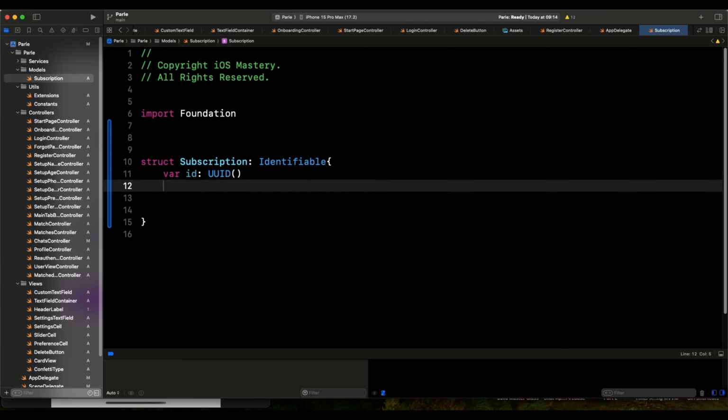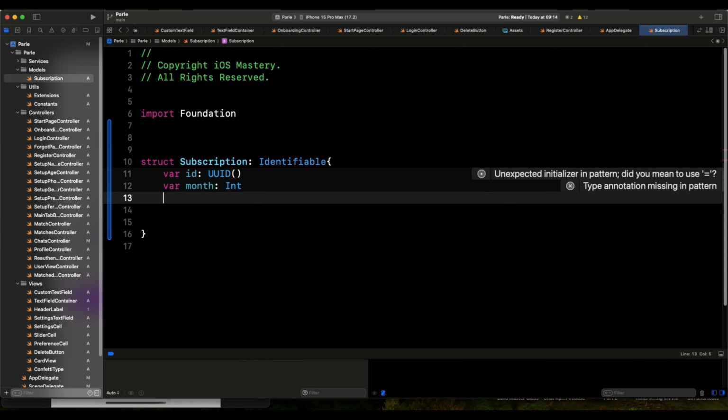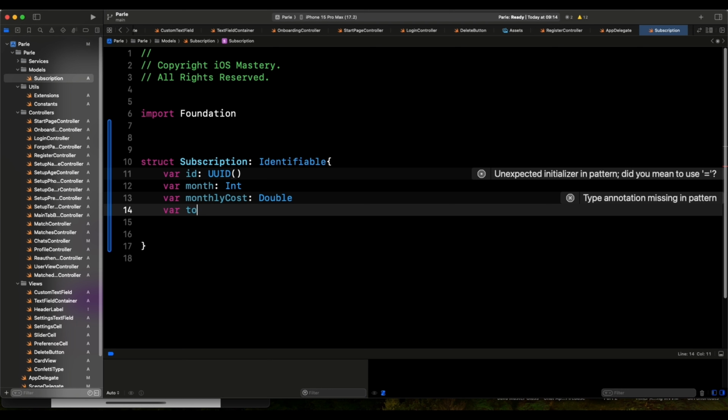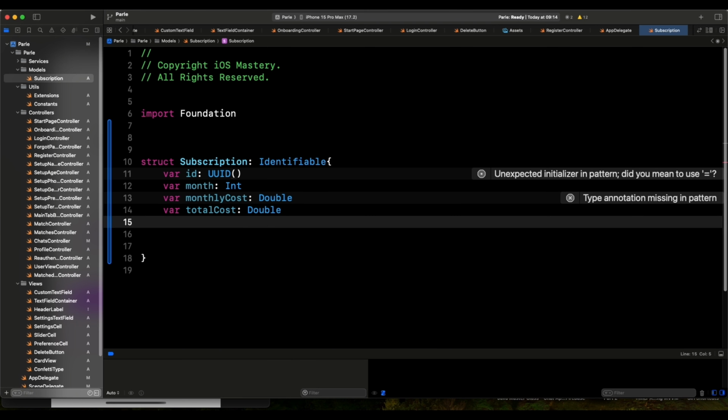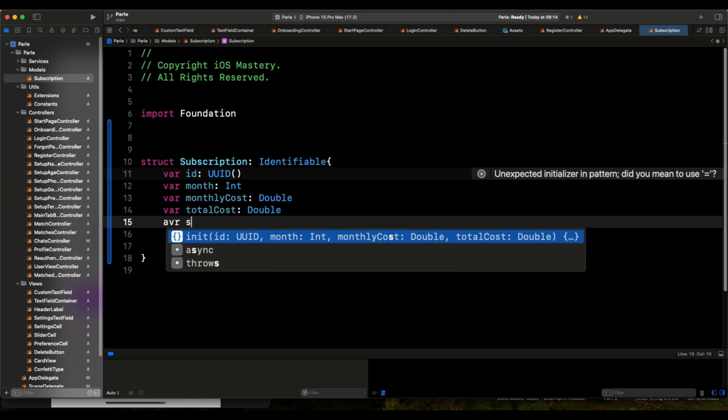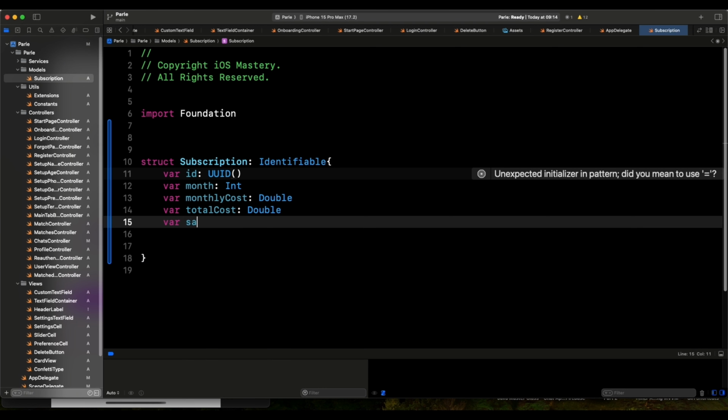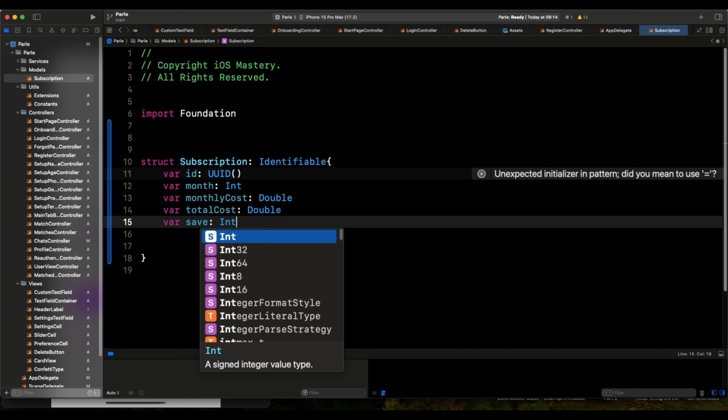So that's going to be our ID, and then we have our month, and we're going to have a look at that in a bit. Month is going to be an integer, the number of months. Then we're going to have our monthly cost, which is going to be a double. You're going to see it in a bit. Then our total cost is also going to be a double. And we have another thing, var save. Save is related to the savings, and save is going to be an integer, like so.